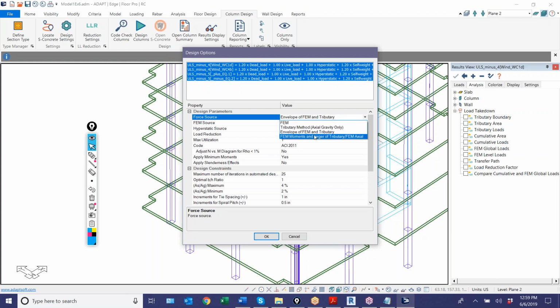And then finally, you could use the FEM moments and the larger of the tributary FEM axial. So this is a combination of those two buckets. For the moments, we're using that left-hand bucket, which was FEM, and for the axial, we're actually using the maximum of both of the buckets. Okay, so these are different options you can use for setting up the column design.